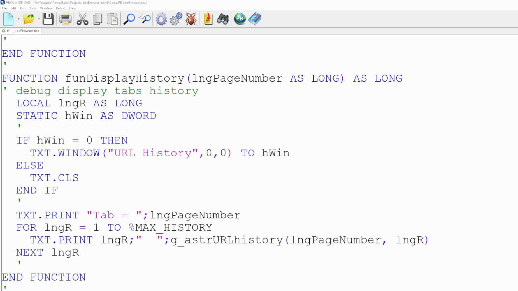And then we're printing out the tab number. And then we're doing a loop to print out all the history for that particular tab coming from the global array. So all we need to do now is find some way of actually triggering the call to this function so we can display the history.